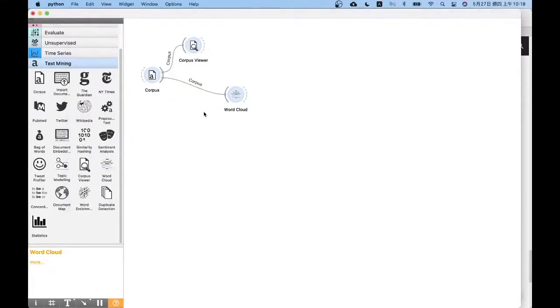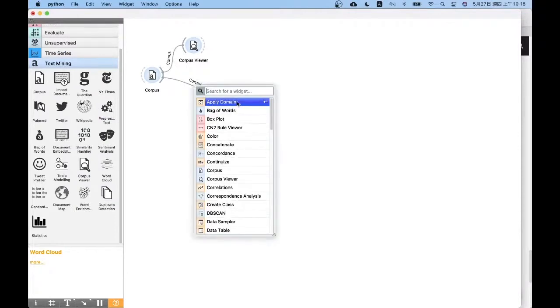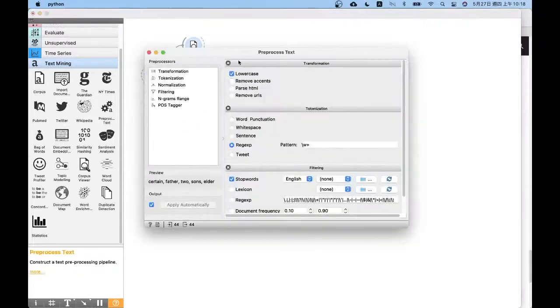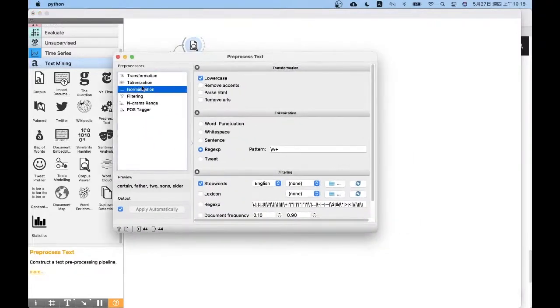So usually when we analyze a corpus, we can insert a widget right here, which is Preprocess Text. I think it's right here. It will remove some normal words. So let's take a look at this one. We have several different preprocessing steps that can be done right here. The first one is transformation. Usually we select this one, lowercase, which means we do not differentiate capital words. So we transform all the words in a document to lowercase.